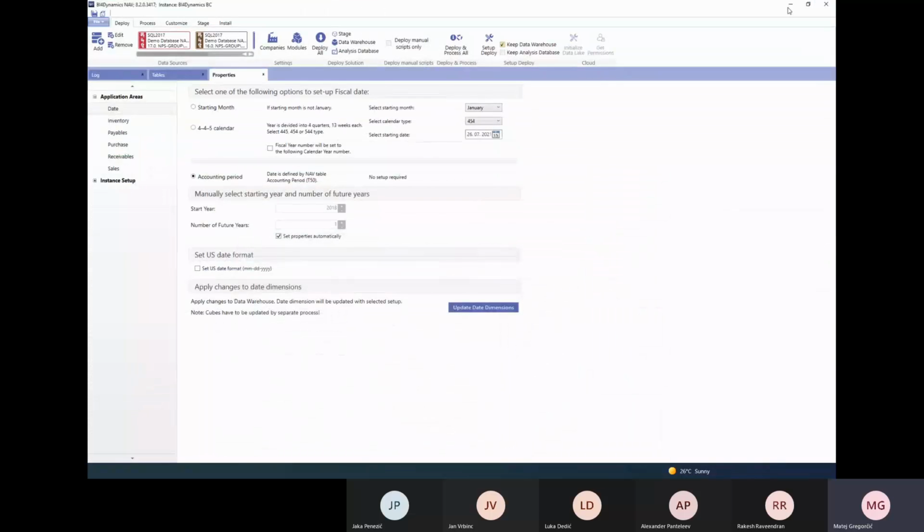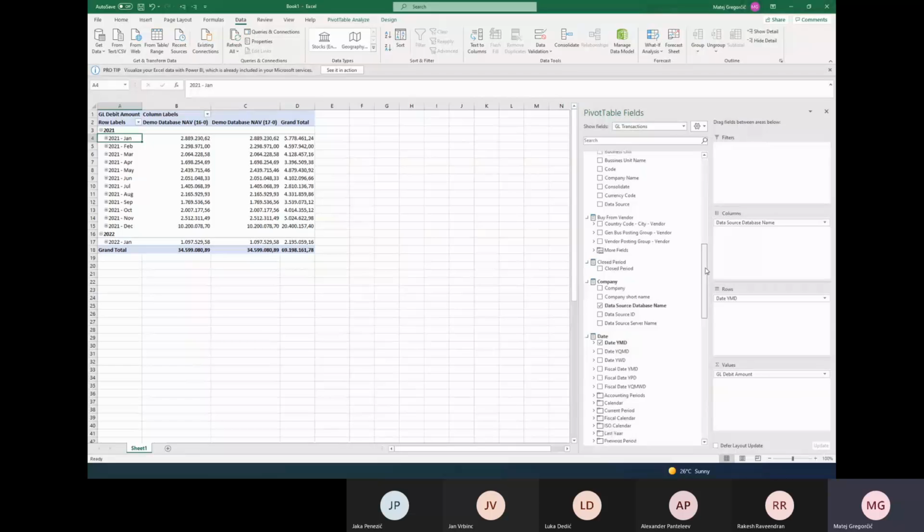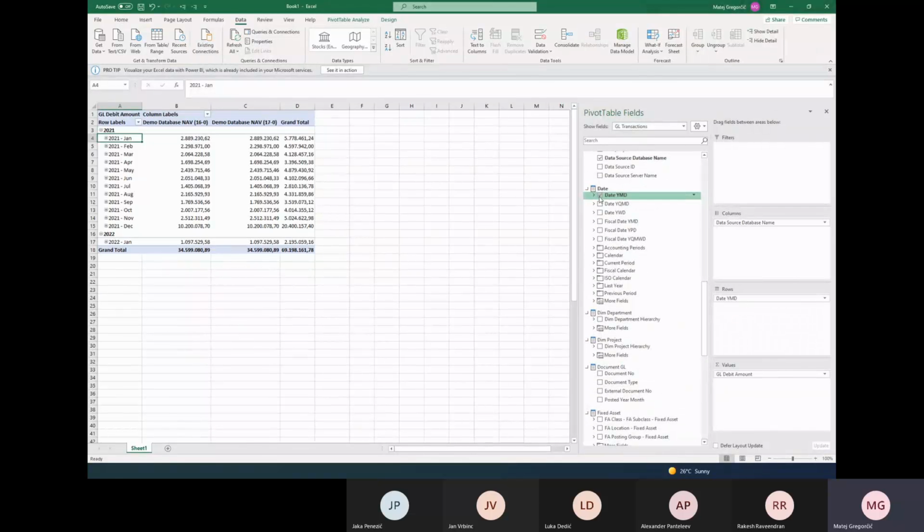So what we actually did here is we have an option to set the starting month to any month of the year. And when we click update date dimension and then process everything, a year will start with a different month. Now, important to know here, if you want to show that in Excel, you will not use the date hierarchy, sorry, but you will use the fiscal date hierarchy.